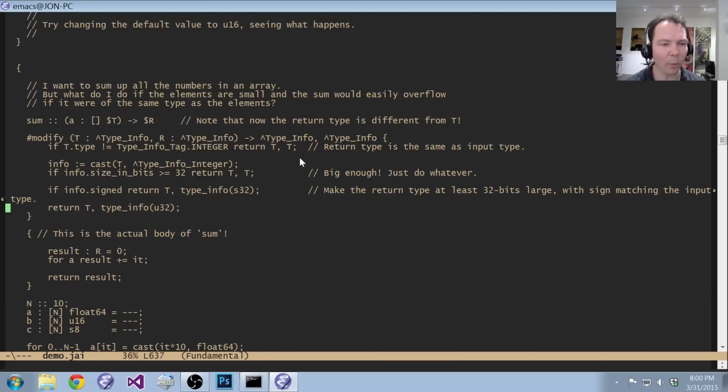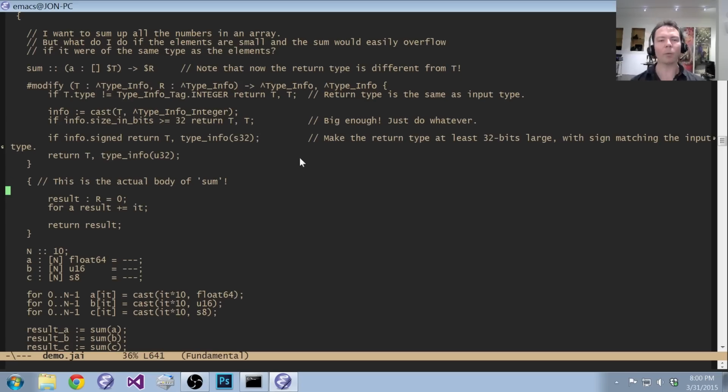Let's go back to our sum example, right? Remember last time I summed together all these elements of an array. But now I want to be more careful about what I'm doing. Because remember, when we summed the array of 8-bit elements, if you returned an 8-bit element, you're going to overflow very easily. I want to avoid that. But I also want my sum function to work on all kinds of types.